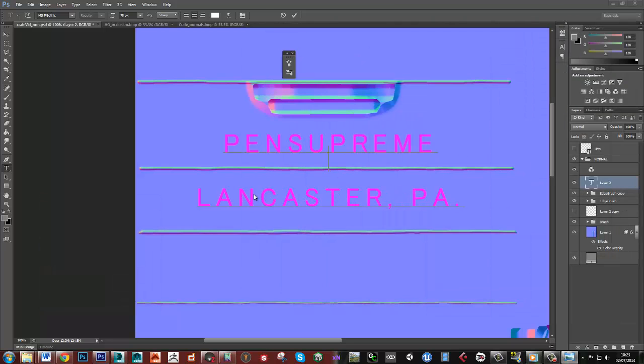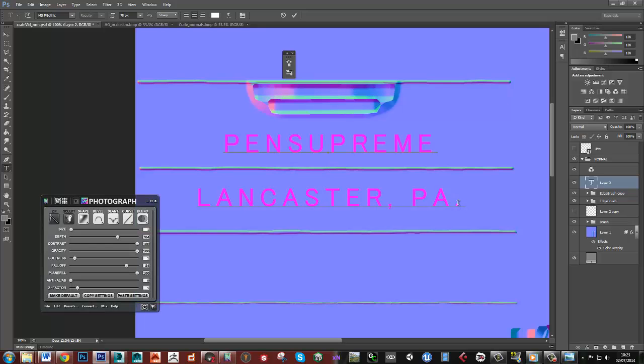This is what we've got. I would obviously try and get a font that matches as well as you can. I'm just going to use this one for now. I don't think it's quite right, but it'll do for this. Okay, so once that's done, again, make sure that the text is done in white.